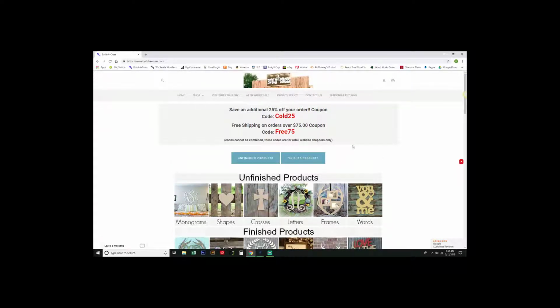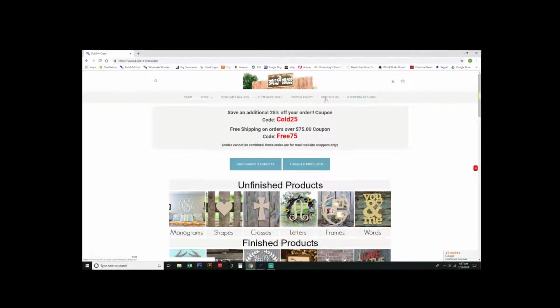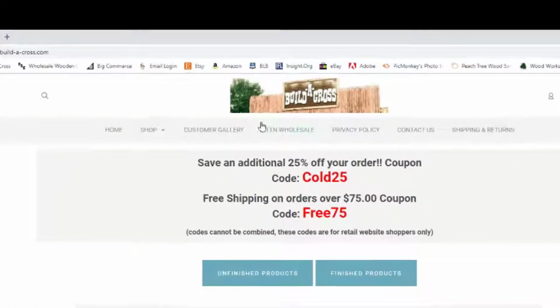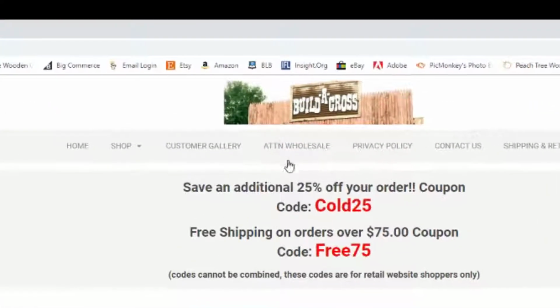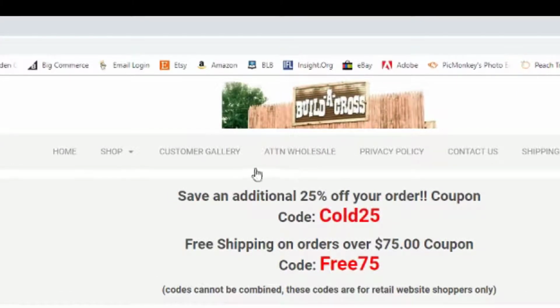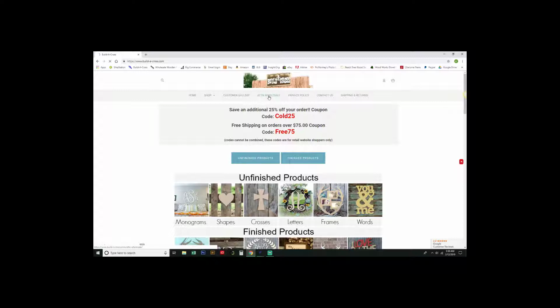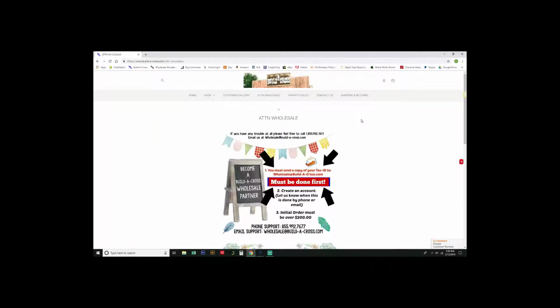What we want to focus on today in this video is these top buttons up here. If you can see right in the center, Attention Wholesale, this is the one we're going to focus on, and I'm going to show y'all what to do. At this point, we're just going to click on Attention Wholesale right here.